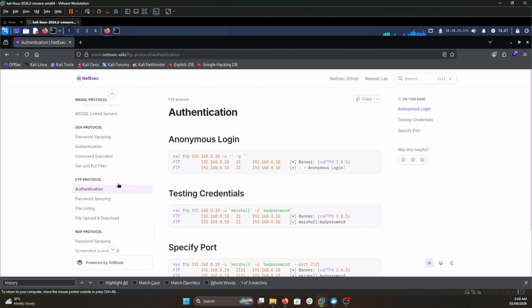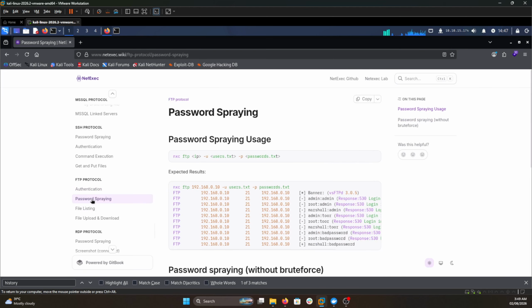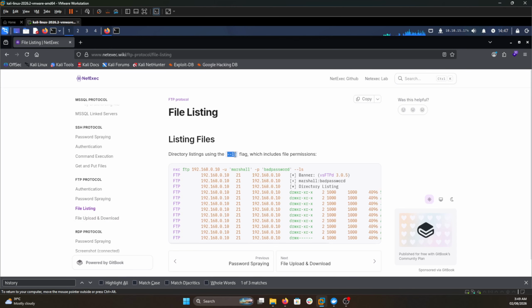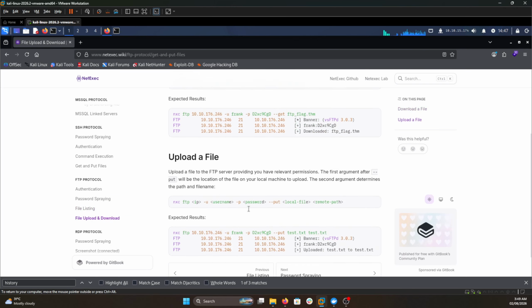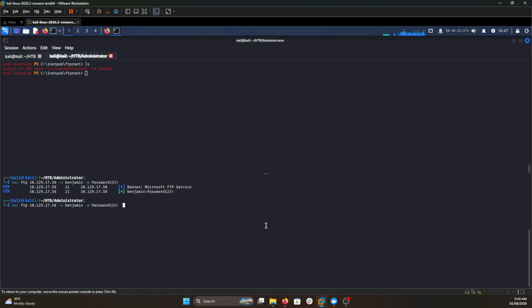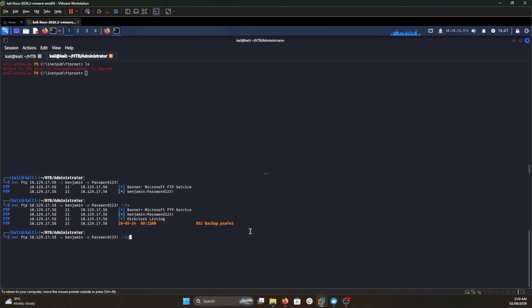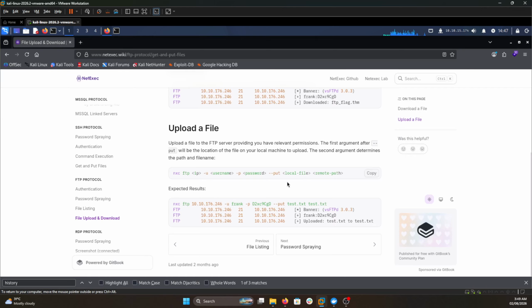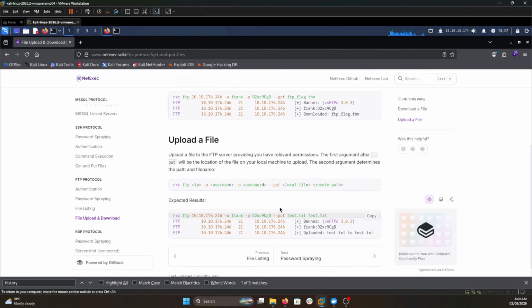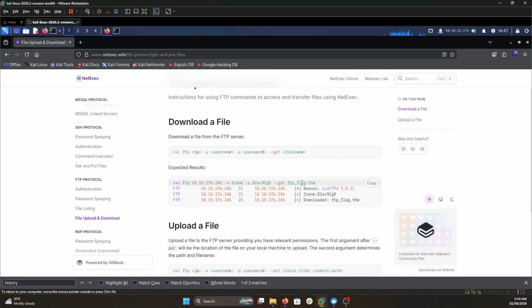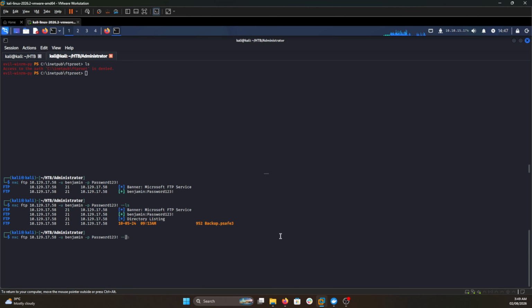FTP protocol. Authentication, we need authentication. Password string, we don't need that. Listing files would be --ls, files upload and download. Okay, let's do ls and see there is a backup file. Backup files are always interesting. So let's do it via nxc and try to download this file. --get and the file name, psafe3.